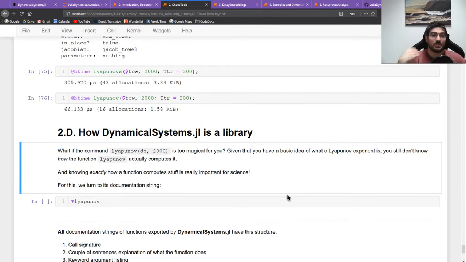So when I opened this tutorial series, I said that DynamicalSystems.jl is a software library. I didn't pay much attention to this, but this was meant in the literal sense, and now I will demonstrate why. So let's say that the function lyapunov of a dynamical system, 2000 is too magical for you. You have a basic idea of what is a Lyapunov exponent.